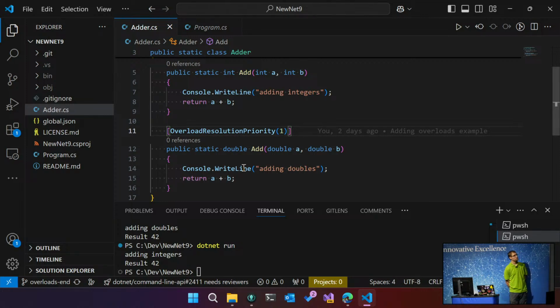So this gives you now an option for hijacking the overload resolution. And I can think of about 3 different ways of how I'm going to abuse this in ways it was never intended to be used. Thank you, Microsoft. I appreciate those features.